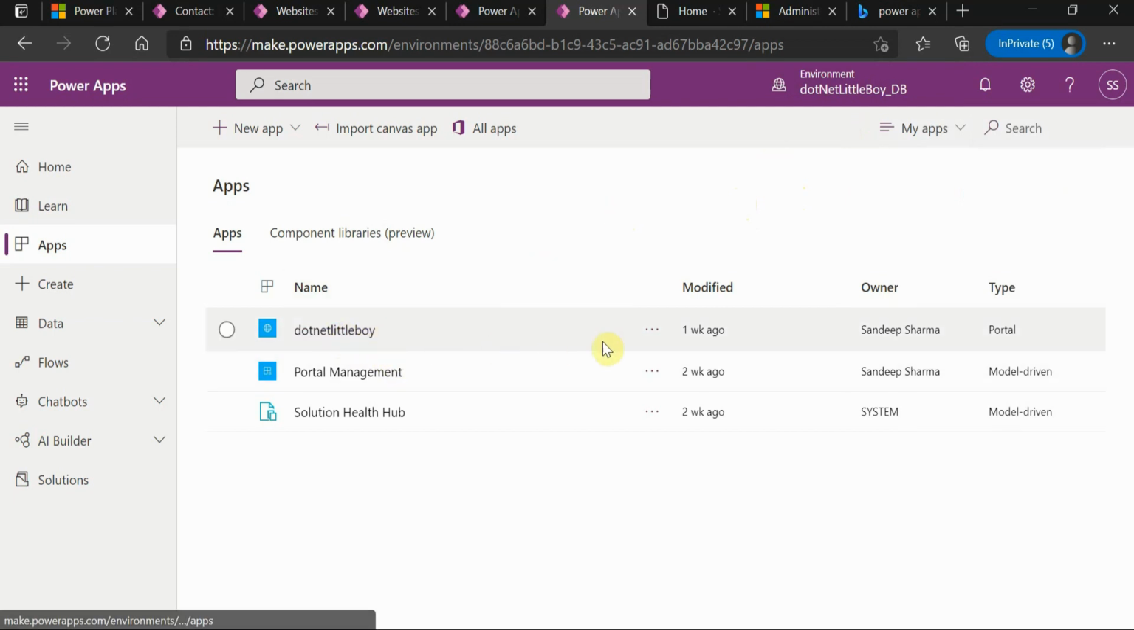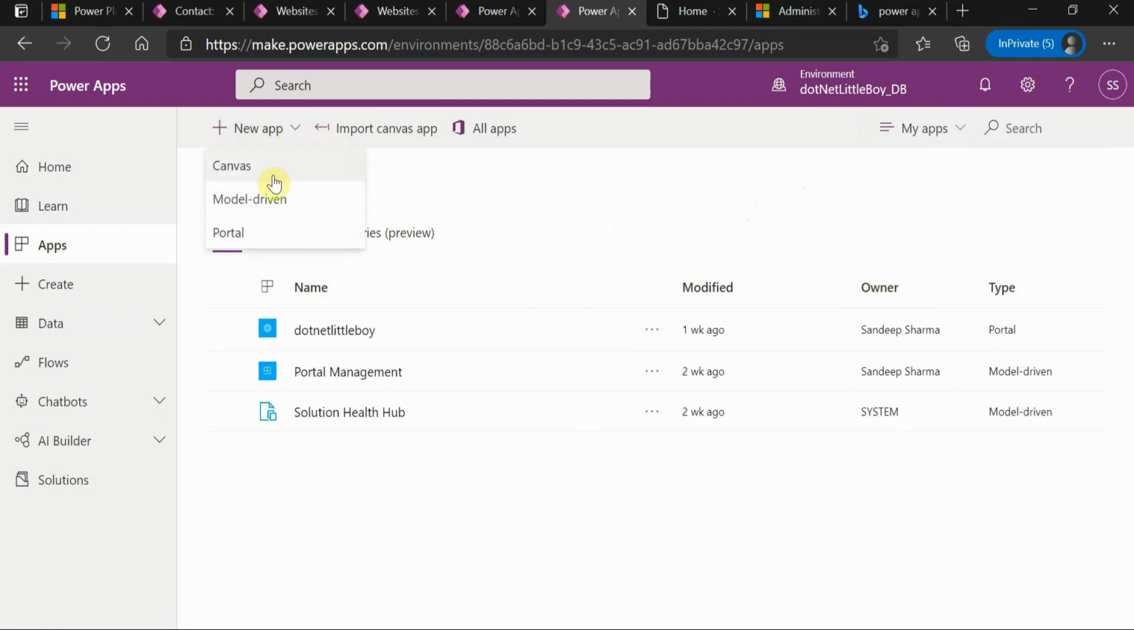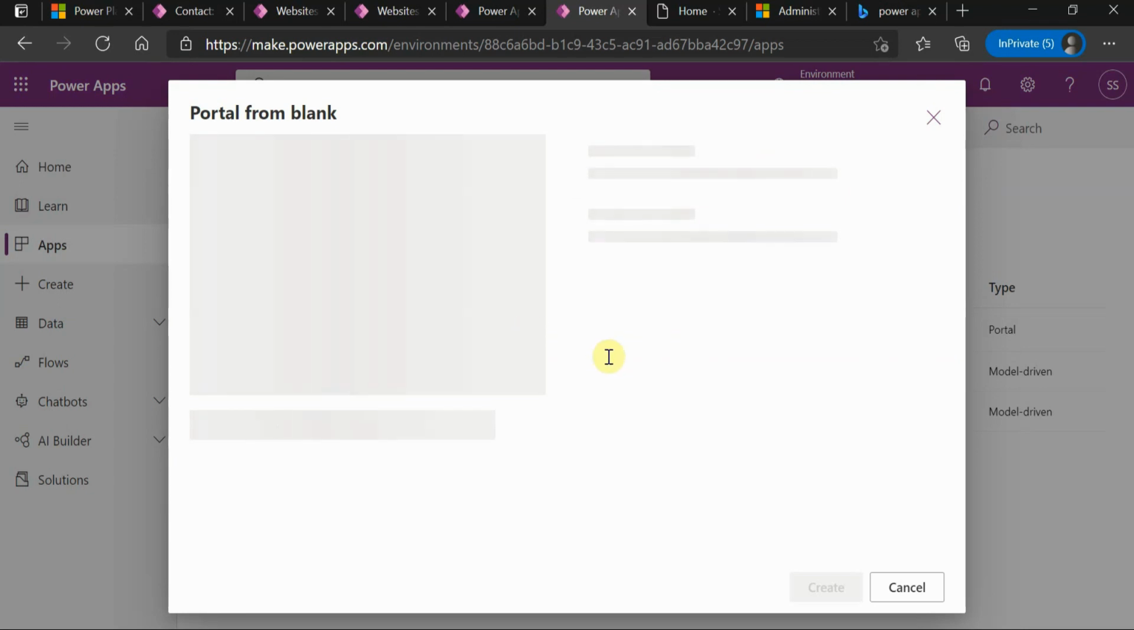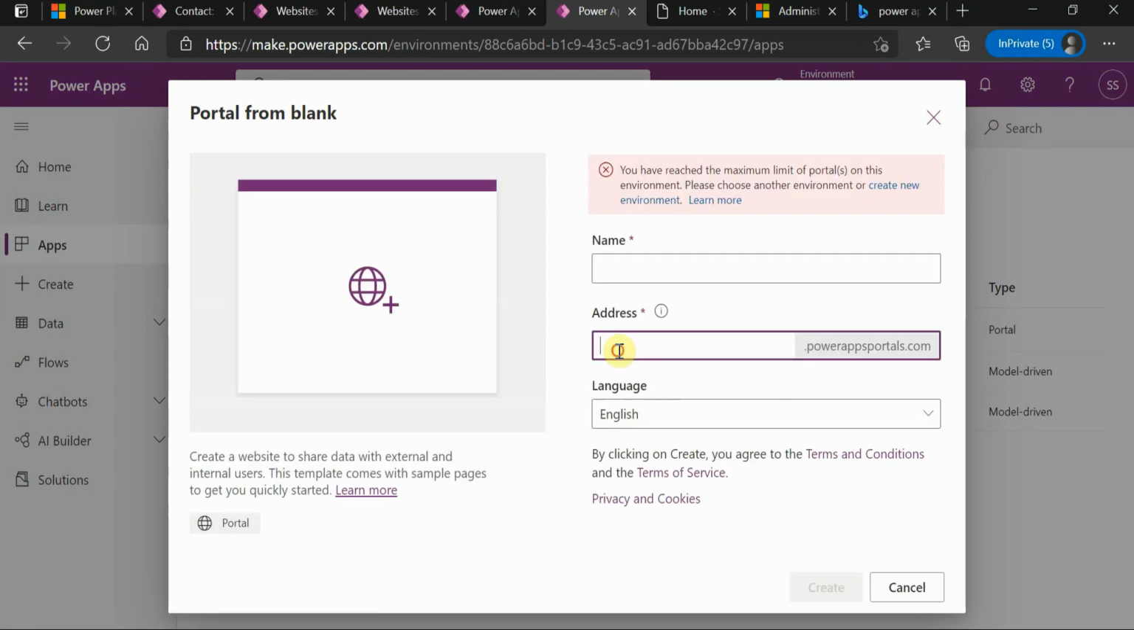So this is the portal I have created, and I will be modifying this portal for this demo. When you create the new app here, you can see you are having one option called portal. When you select this option, it will ask you the portal name, and the sub component of your portal URL will be PowerAppPortal here.